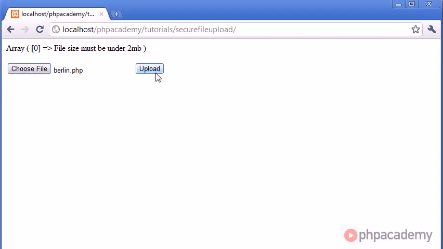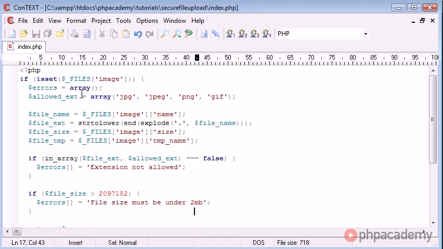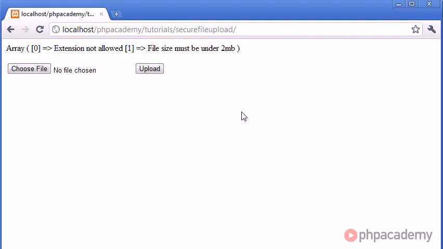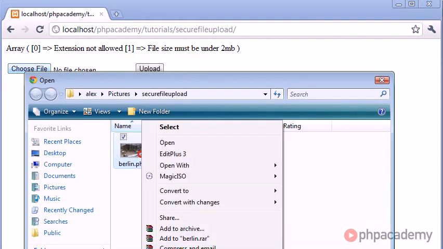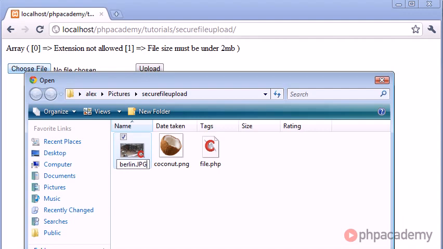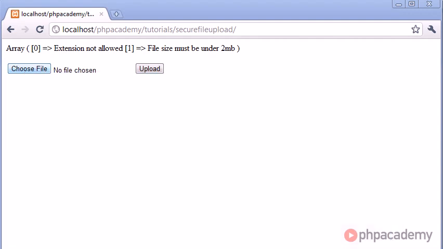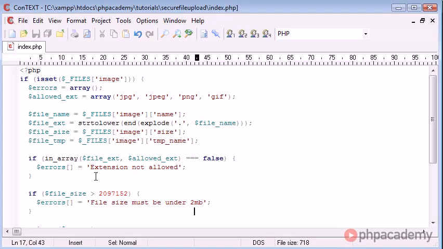So if I choose to upload that, you can now see that we've got 2 errors up here, which is extension not allowed and file size must be under 2 megabytes. So the whole idea of using this errors array is that you can echo out the errors as a whole rather than individually. So let's just go back and change this to a JPG extension. Okay, so the next thing we need to do is actually check whether the array is empty, and if the array is empty, we've passed both of these checks.